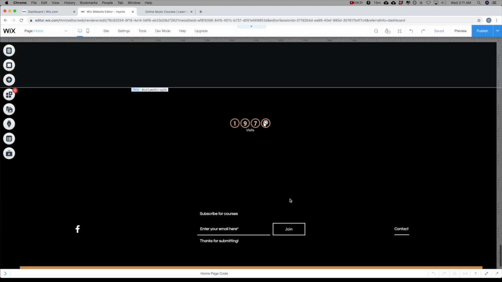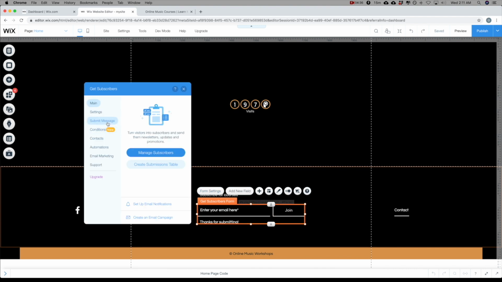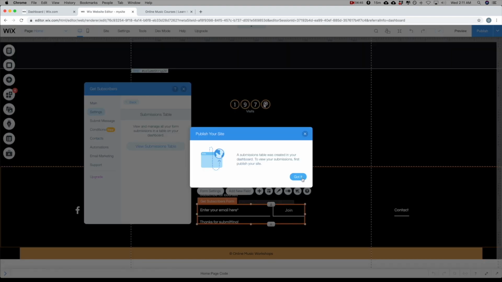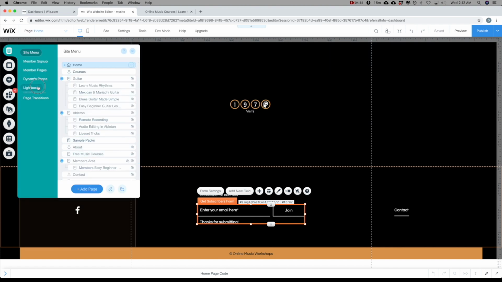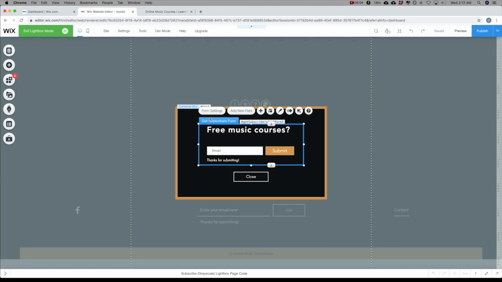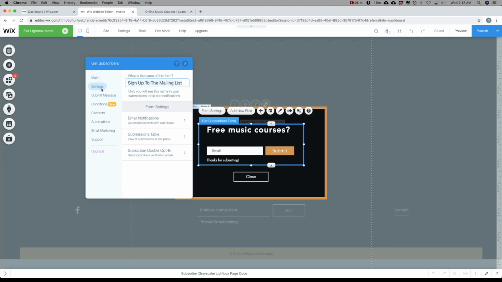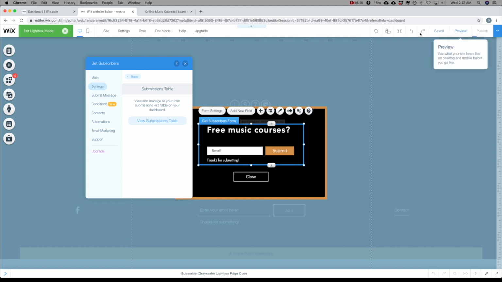I'm going to go ahead and do the same for the subscribers form here at the bottom. I'm going to create a submissions table here. And I'm going to create one for my Lightbox. So I click here on the Get Subscribers, click on Form Settings over here. Settings, Submissions Table, Create Submissions Table. And I'm going to click Publish.